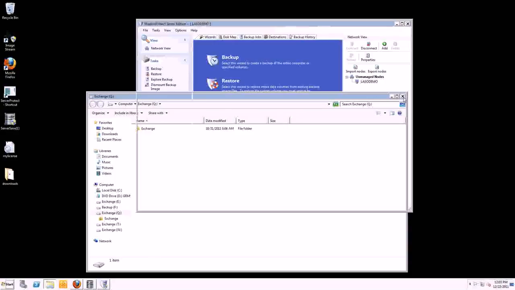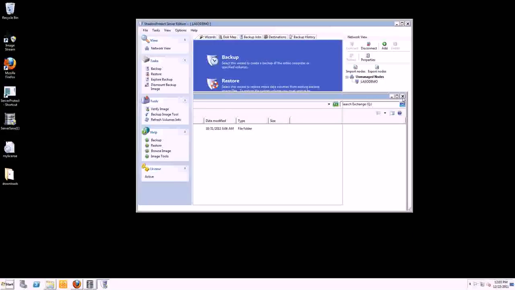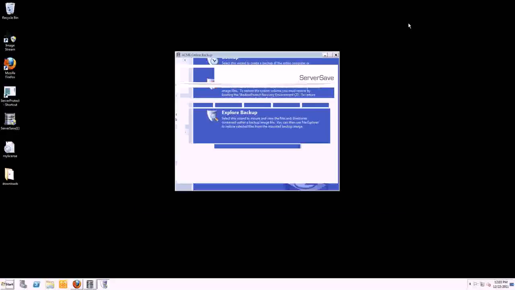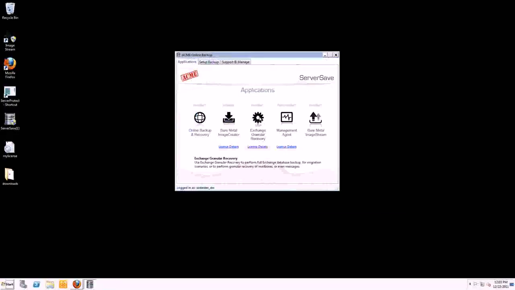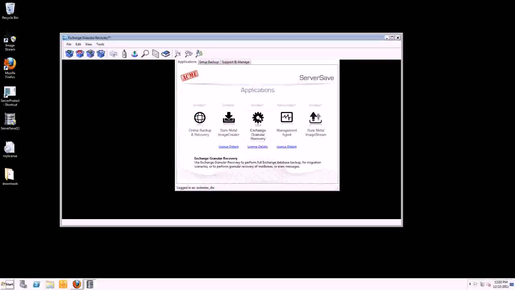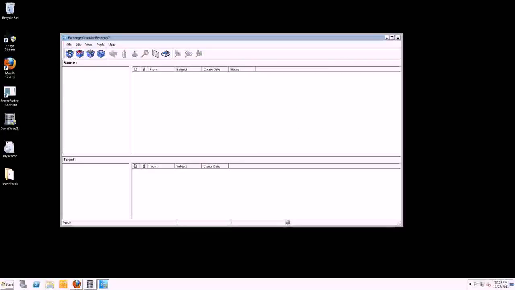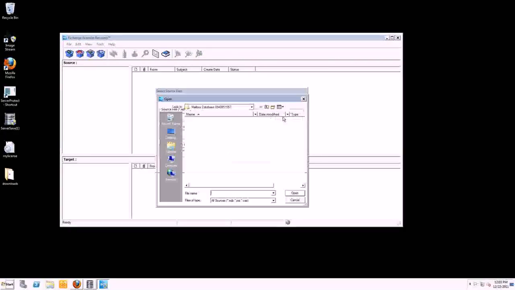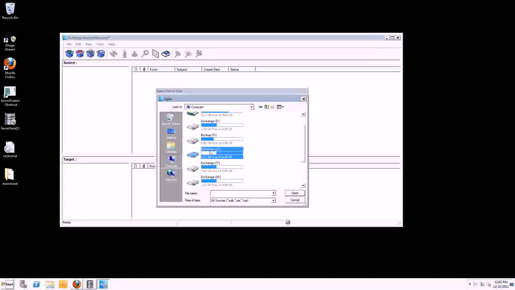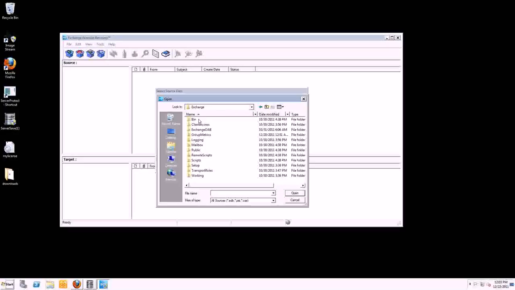So I close this, and let's say, okay, well, we just recovered the exchange volume. Well, what can we do with the exchange volume now? So we hit Exchange Granular Recovery. We hit our source. We open up the source. We go back to my computer so you can see. We just recovered it as virtual drive Q. Open this up. Get that in the mailbox.